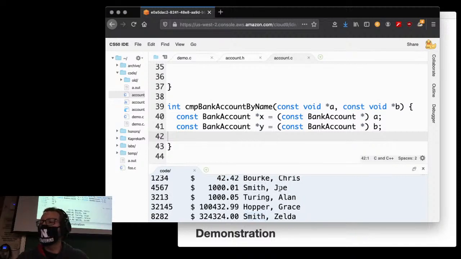Which one would come here first, Joe or Zelda? Or which one should come first? Joe. Okay. So let's go ahead and do that comparison. What I'm going to do is store that off in an int result.